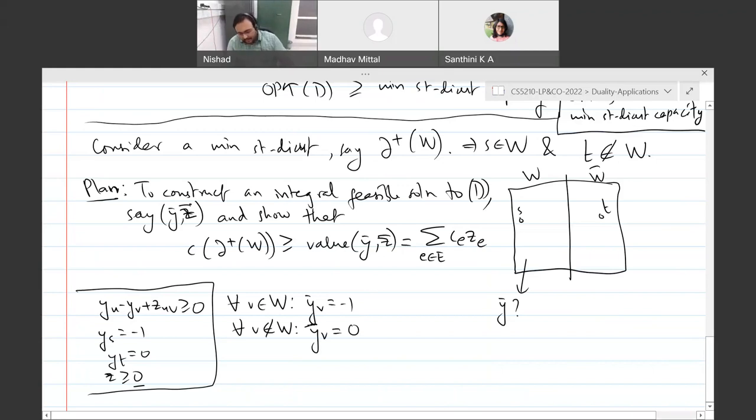Now, observe that if an arc is completely contained in one of the two sides, then what does this constraint say? This constraint says that the z bar variable for that arc should be greater than or equal to 0, right? Because both the u and v have the same y bar, because both the vertices are either on the left side or on the right side. So that just means that for these arcs, I can set the z bar to be 0. The only arcs that are interesting are arcs that are going from the left side to the right side.